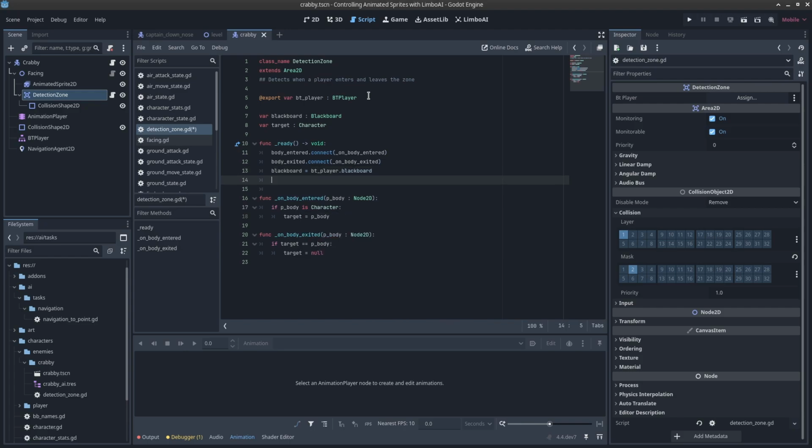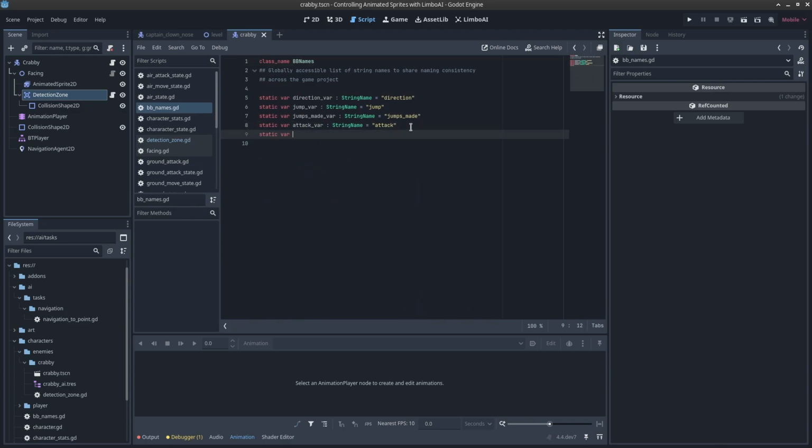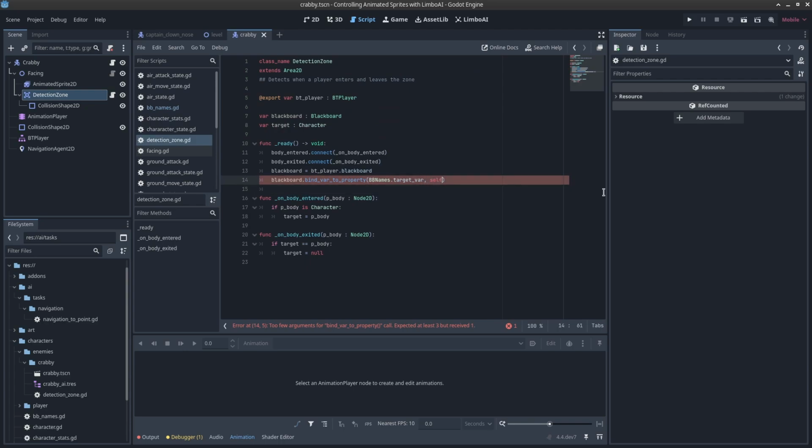And then we want to bind the variable on the blackboard. So blackboard.bind variable to property. I guess we need a new one. So bbnames.target var. This doesn't exist, so I'm going to copy this name, right click on bbnames, look up symbol, go in here, static var, target var, string name, and we'll do target. Once again, this list is just shared string names, so we only have to write once and share everywhere. Okay, and we want to bind that to this object, but the target property. Argument 3 should be string name. Oh, okay, yeah, right. So we want, in quotations, target, the name of this property up here.